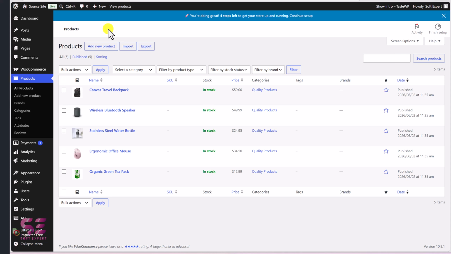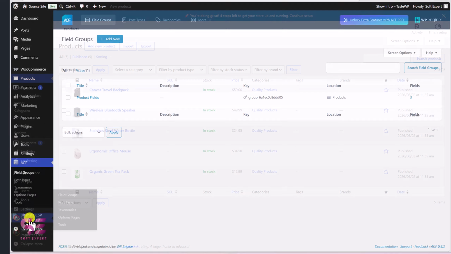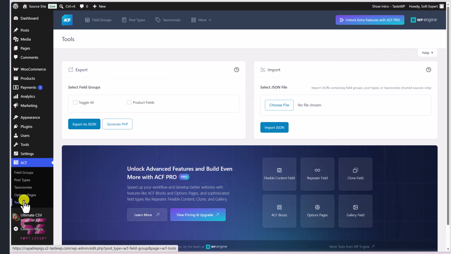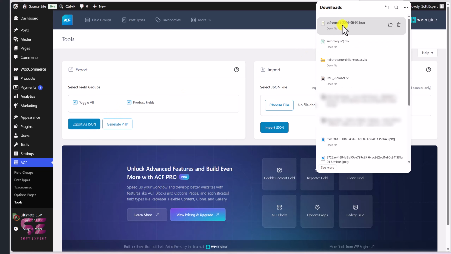So to get started, first we will have to deal with the custom fields. I'll go to ACF field here, where we have the product fields. I'll first export them from this website. So we'll go to tools, and under export I'll select product fields and export as JSON, which will download a JSON file for us.